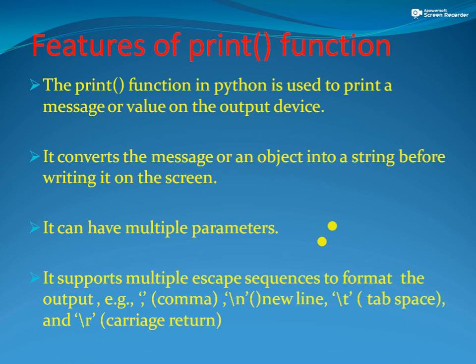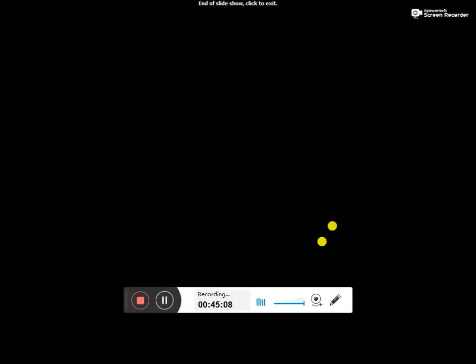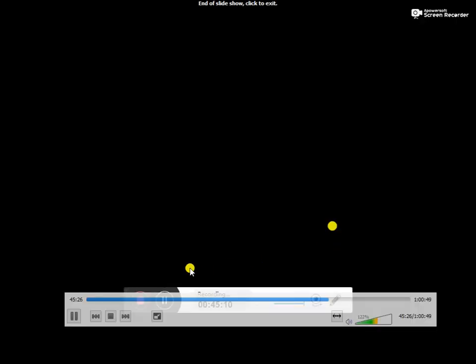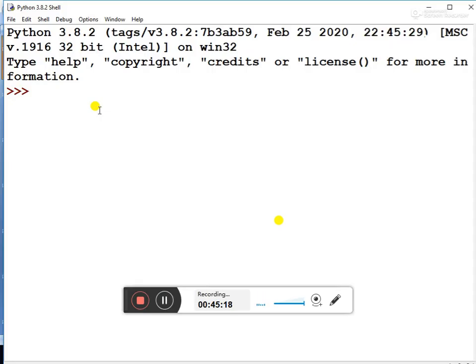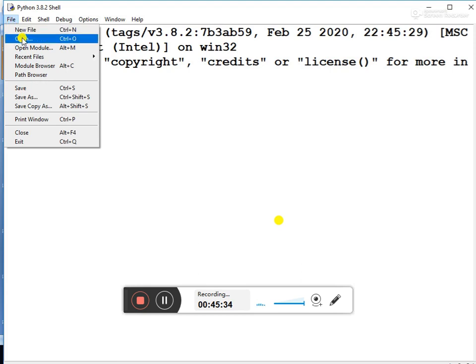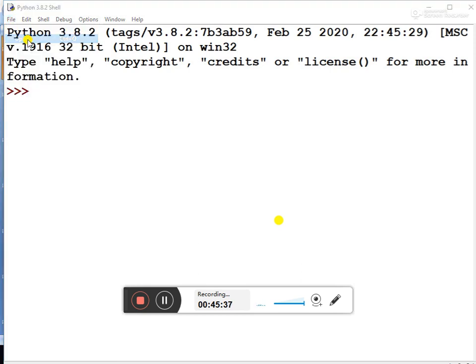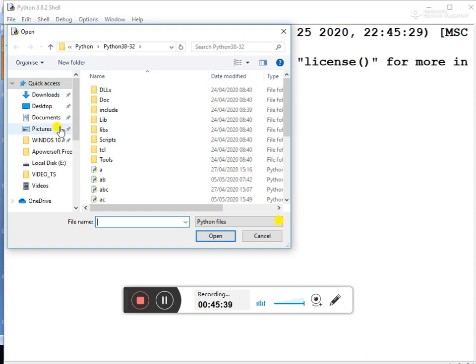So students, it's all about features of the print function. Let's start. In your big book on page number 84, we have 3 Python programs. Students, as I told you, that is interactive mode, but we have to work in script mode, because a number of instructions are there.